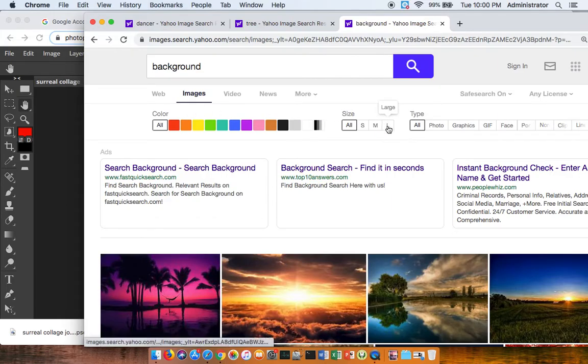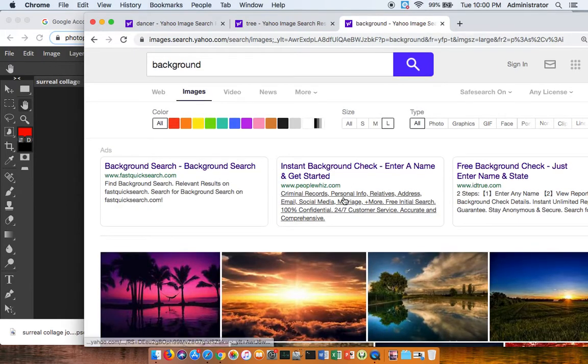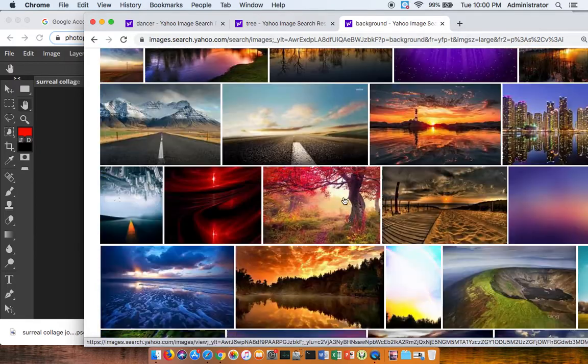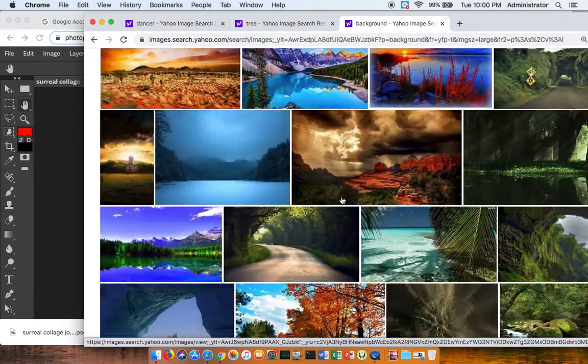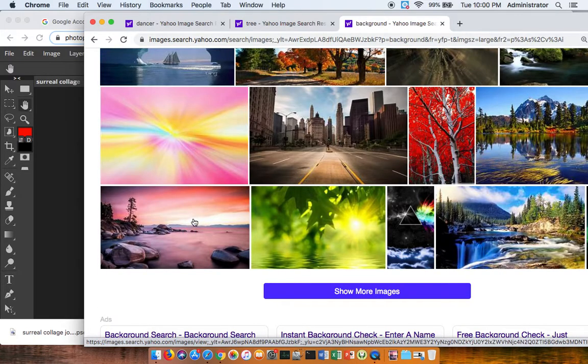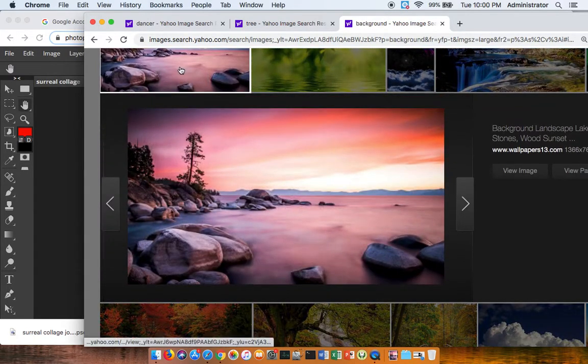From there, I'm going to click on large, and then I'm going to scroll down a bit. This is where you get to choose which image you would like to have. I'm just going to sort of randomly pick an image that I think is going to work. I'm going to click it. Please make sure you click it so you get the large version of it to pop up.